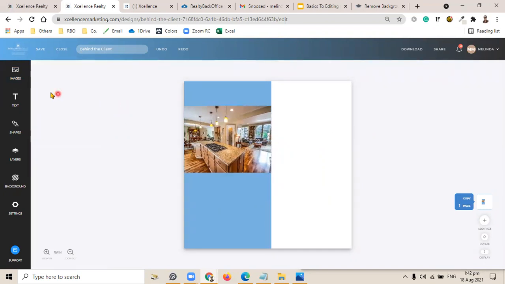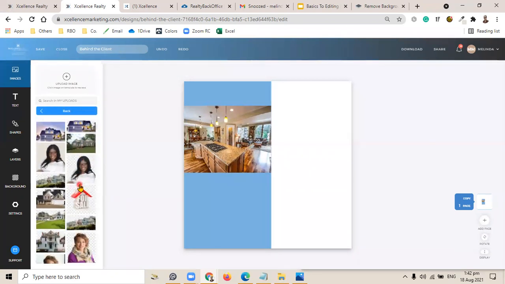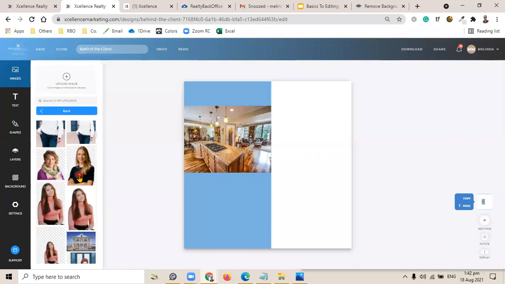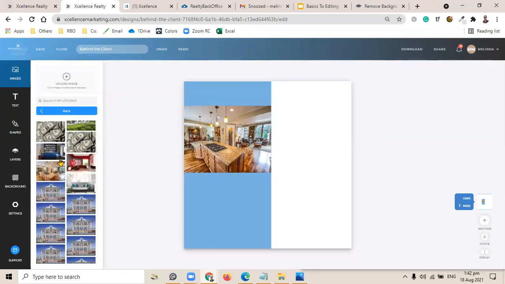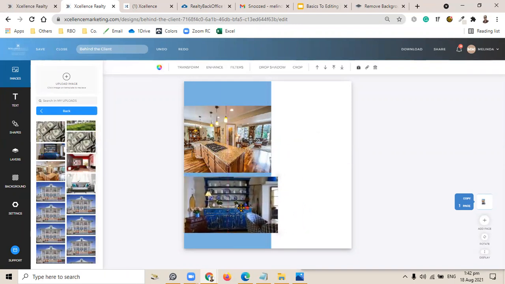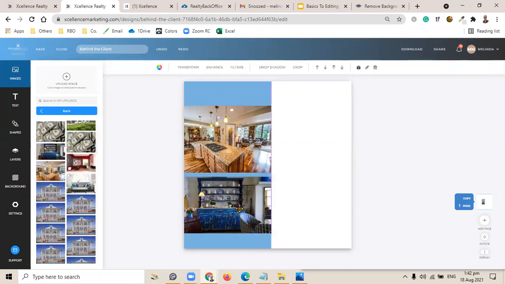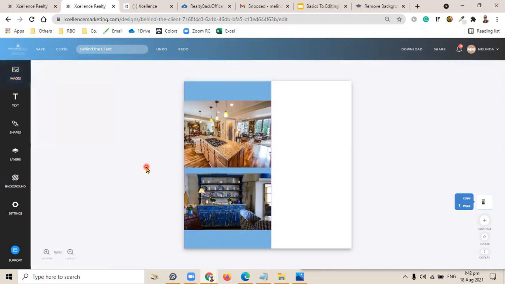And let's go ahead and get the other photo. Let's go to my uploads. The other photo is going to be down here. All right, it's this one here. So let's select that photo, drag it to this part. Let's move this upwards, so it has that same amount of blue at the top and at the bottom. All right, perfect. Let's go ahead and save the changes.